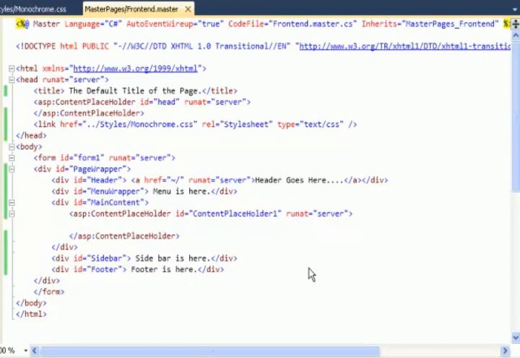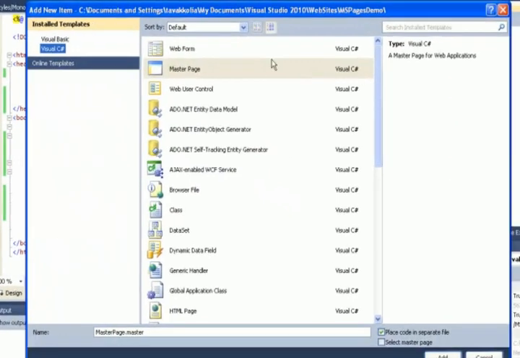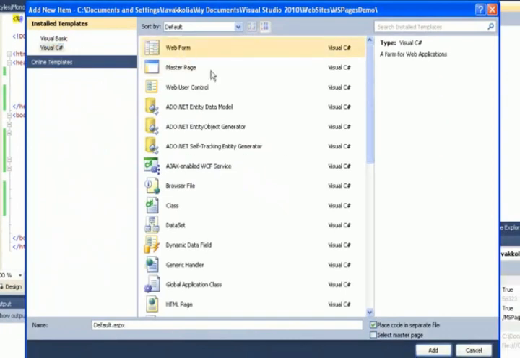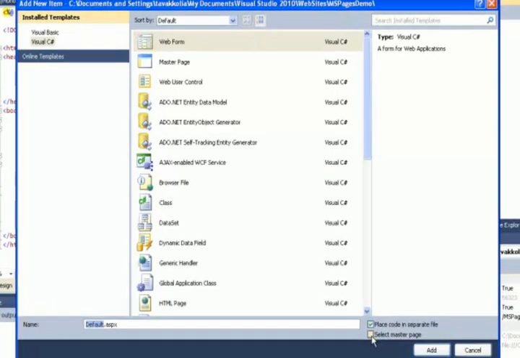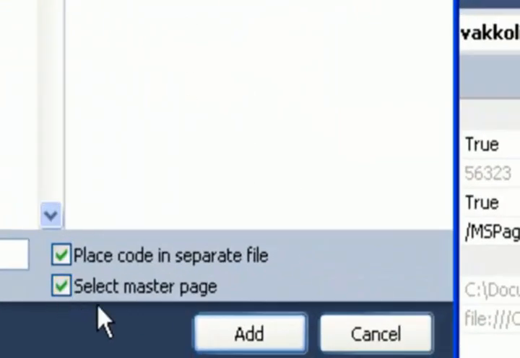Now next, let's create a content page. To create a content page, we'll go to the main website's root and add a new item. From the new item dialog, make sure that you have C# and click on web form. Let's give it a name. I can leave the name at default, and place code in separate file to ensure the code behind file, and then I want to make the page based on a master page. So check the box next to select master page and then press add.